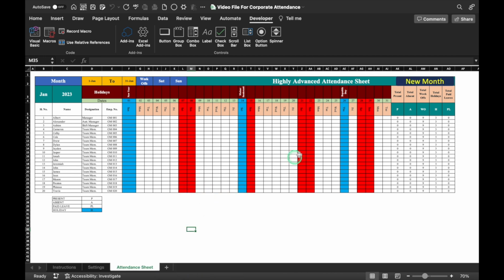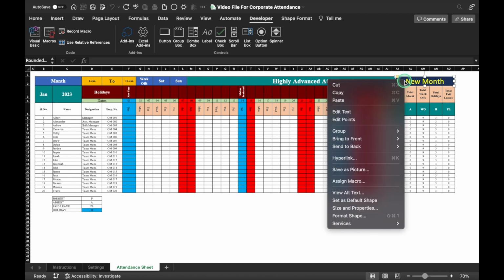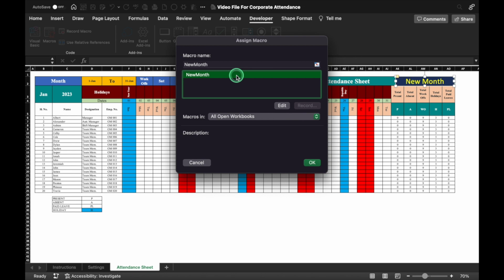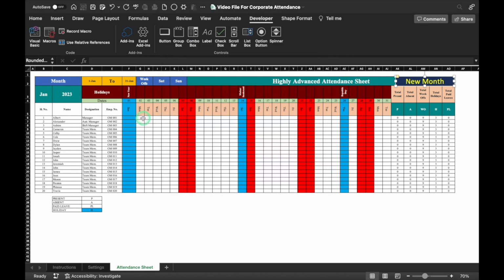Delete. Now we will assign our macro. We'll click on the shape, right click the mouse, Assign Macro. This is the macro which we recorded right now. We'll click over here and do OK. Now we will do some entries.